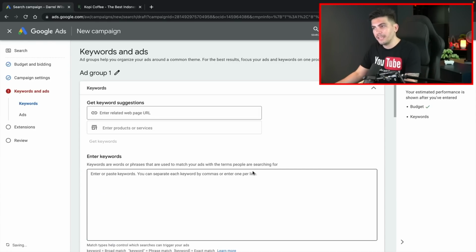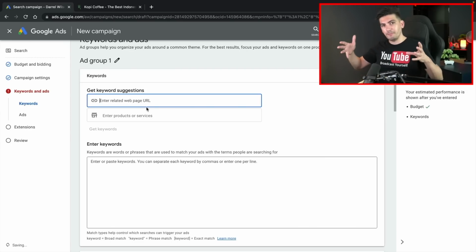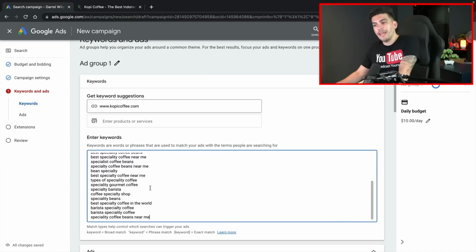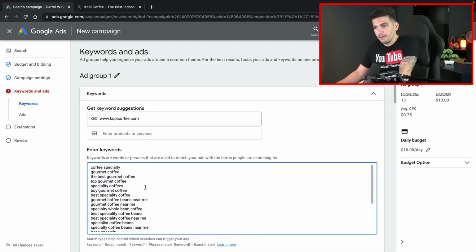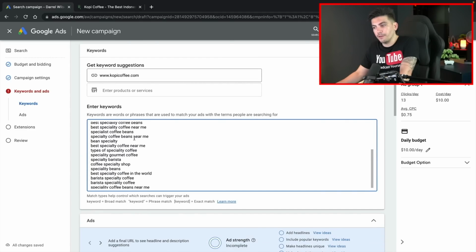And now we're at the keywords and ads. Now, you guys can get keyword suggestions by actually putting in the URL of whatever site you want to advertise. Generally yours, right? So we'll go ahead and put in my website here. And this is just a helper, right? You don't have to use what they're giving you, but it's just a helper. So I'll put in copycoffee.com. And we'll press enter. Once you press enter, it's going to populate a list of keywords, right? And here's a list of some keywords that we can select. So for example, we have coffee specialty, gourmet coffee, and all of these other keywords, right?